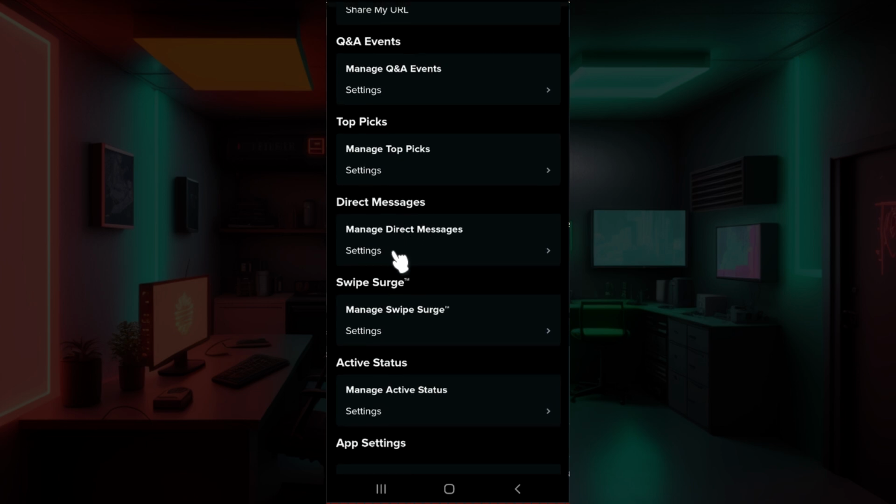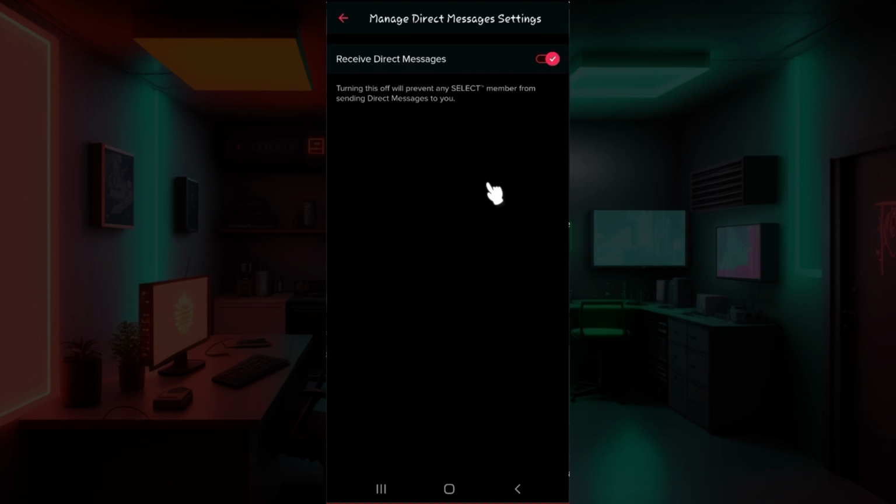I'm gonna click on the settings tab right here. Then this page will open up. We just want to disable direct messages, so I'm simply gonna toggle off this button. And guys, that's it. You have successfully disabled direct messages in Tinder.